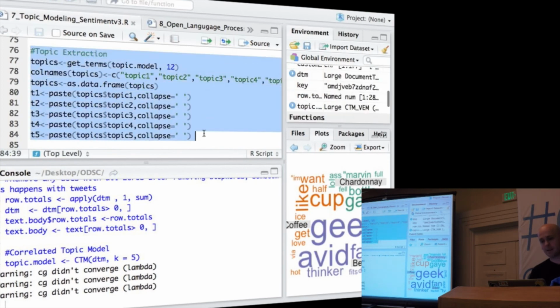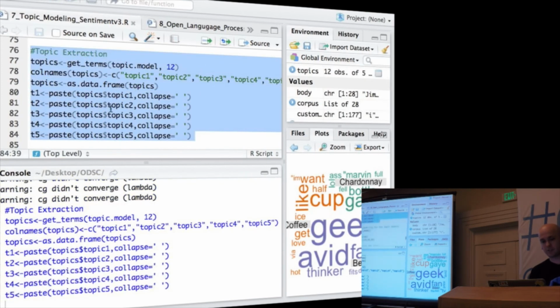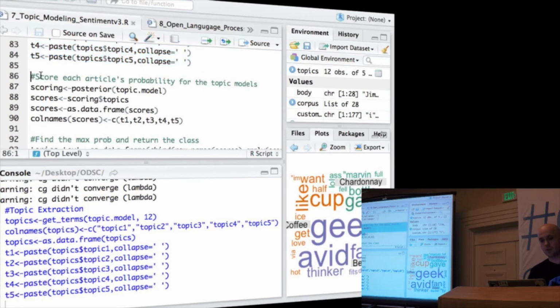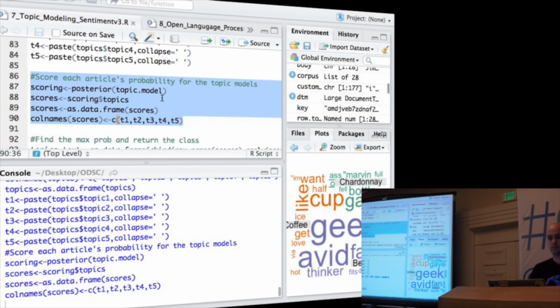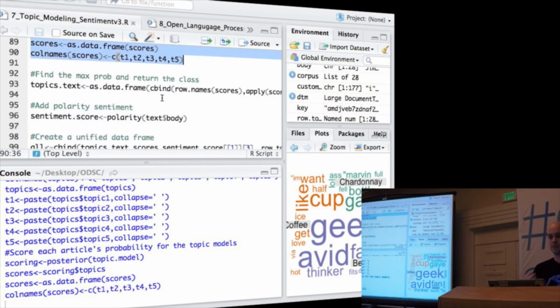Essentially what I'm doing is grabbing my topics. That's what this chunk of code is doing. And then I'm going to score. So once you have your topics, like we've identified 5 unique topics according to this correlated topic model, we have the original 5 articles. We're going to go back to those articles and say, what's your score for topic A, B, C, and so on. And you get an actual numeric probability of it being topic 1 versus 2.